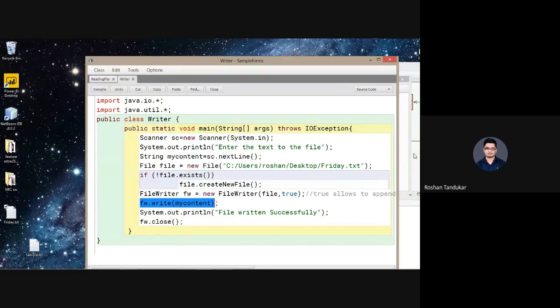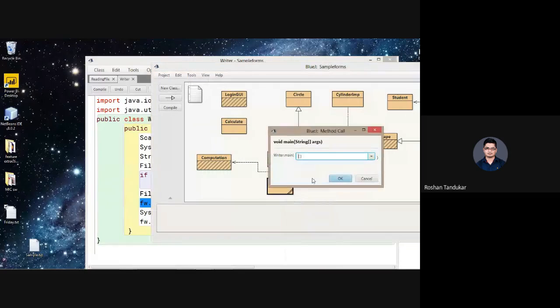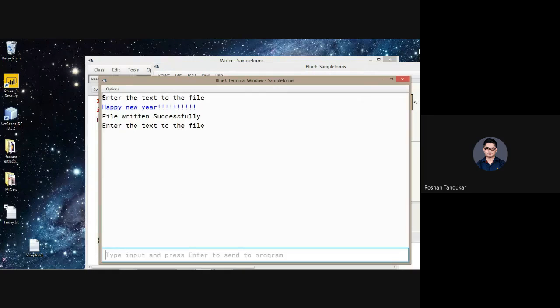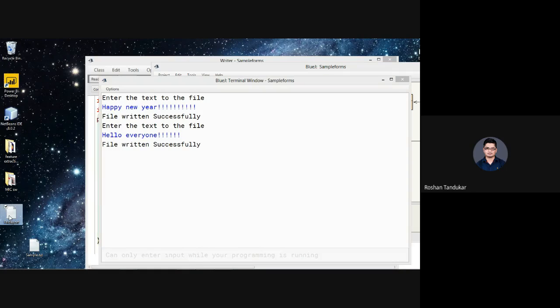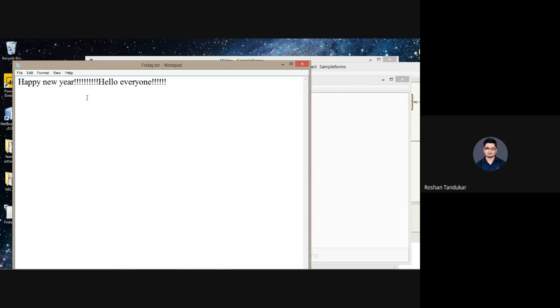For example, I am again re-executing that. Enter the text to the file. I'm again writing certain text. Hello everyone, just like before. Hello everyone, like this, isn't it? Now what it will do? File written successfully. Now I will check friday.txt. What is here? Happy New Year, I have written previously, and Hello everyone, I have written later, isn't it?